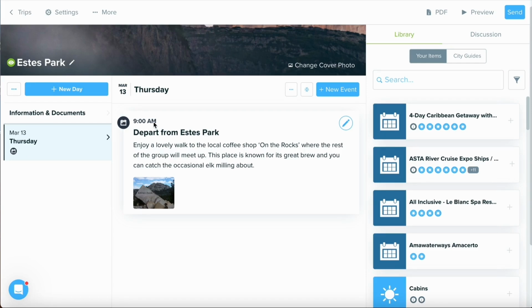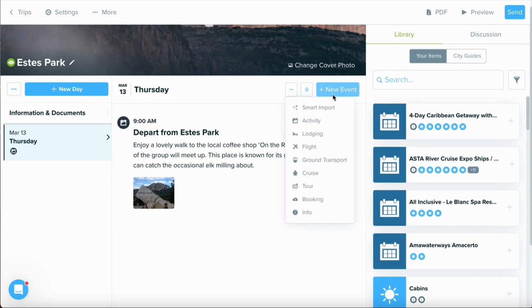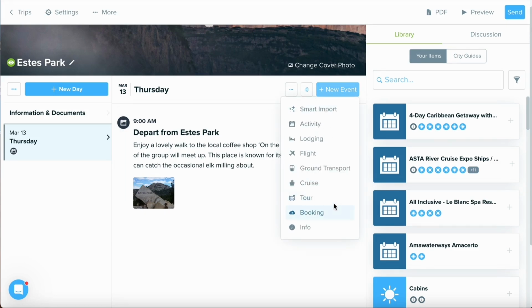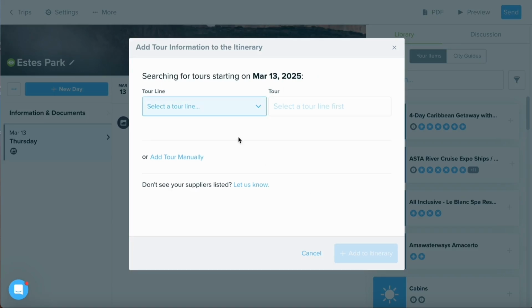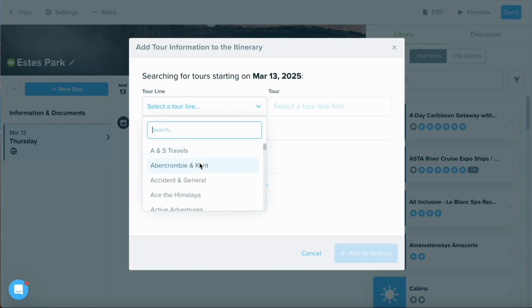It's going to give us the day and time, as well as some of that description and the photo that we assigned here. Another way to add tour information in is by selecting that new event button once again, and selecting the tour option. This is going to be integrated with our tour database, and from here you can select which tour line you would like to work with. For today, let's type in Viator.